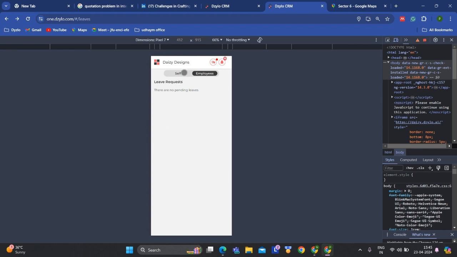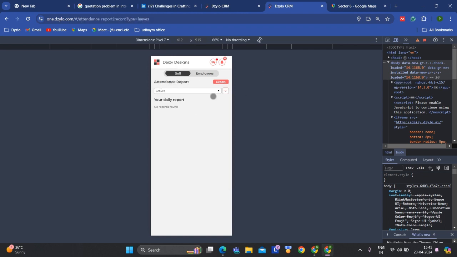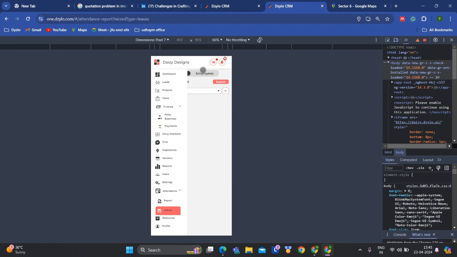Suppose I deny. Now in the leaves, you can see if I have already taken leaves. The total leaves which I have is 24, and the leaves that have been taken is 2. So everything will be counted here. And one more feature that attendance has is that you can export your data as well, as an Excel sheet. Second thing is that when you look in the attendance, you can also check your report.